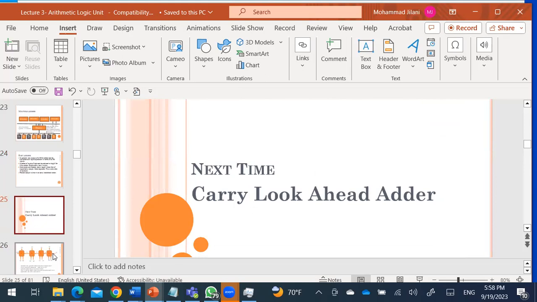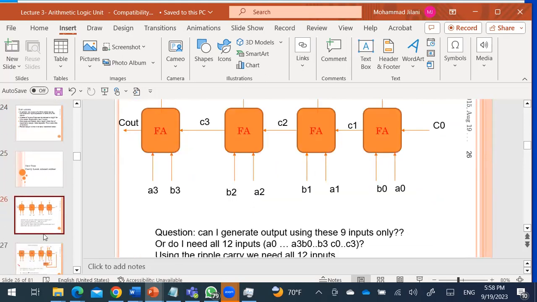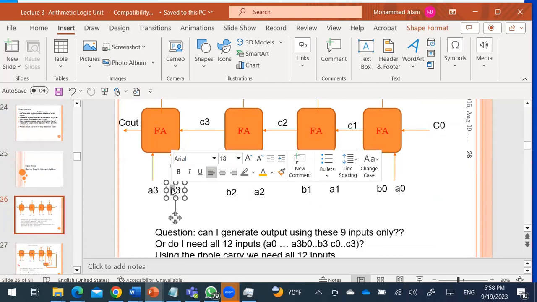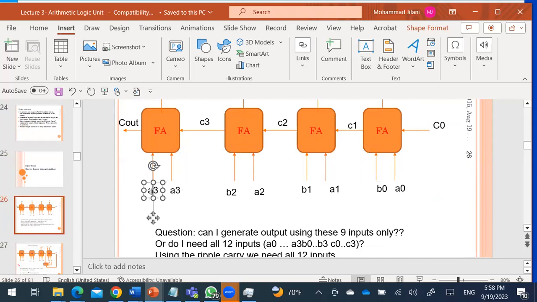So now let me go into the carry look ahead adder and see how we can do that. This is, again, my 4-bit adder, A0 to A3, B0 to B3. Now, why did I switch these? This should be the A3 and this should be the B3.